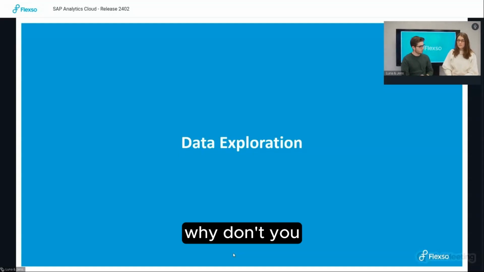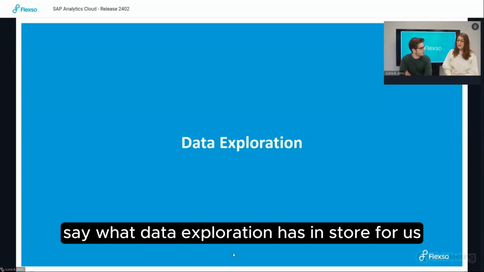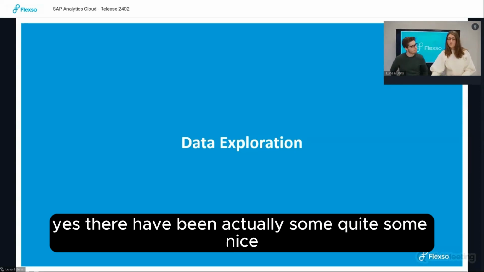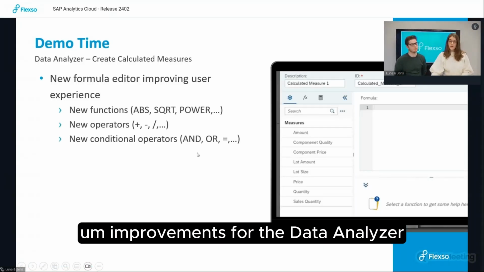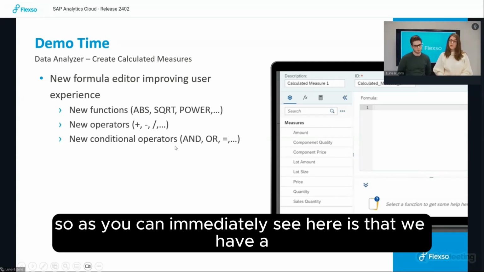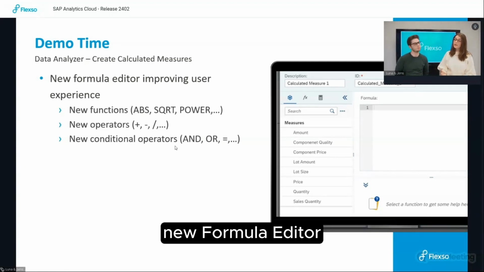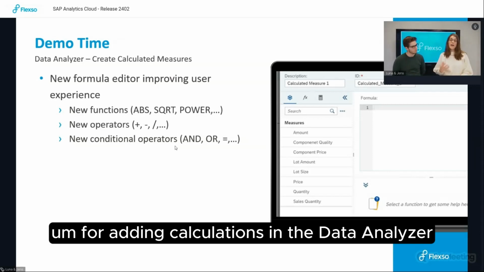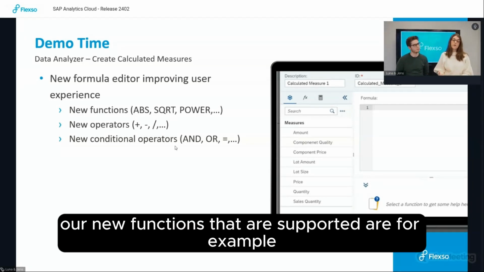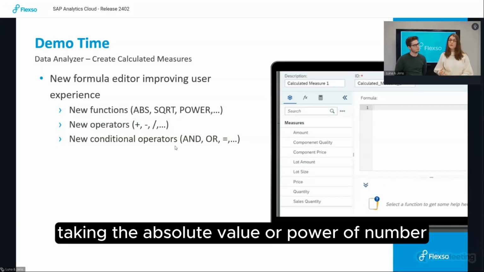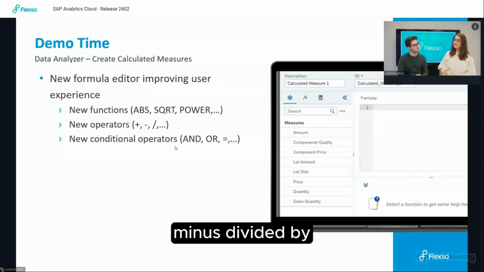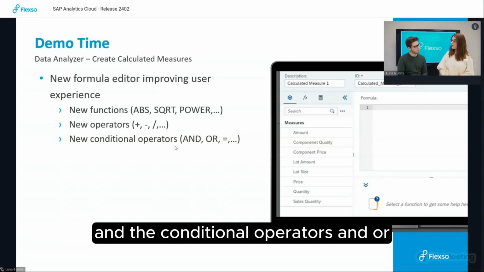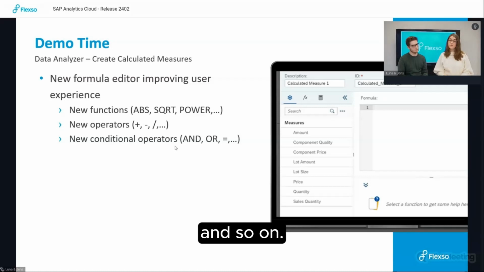Why don't you say what data exploration has in store with us? Yes, there have been actually quite some nice improvements for the data analyzer. So as you can immediately see here is that we have a new formula editor for adding calculations in the data analyzer. New functions that are supported are, for example, taking the absolute value or power of a number, but also new operators such as plus, minus, divided by, and the conditional operators and so forth.